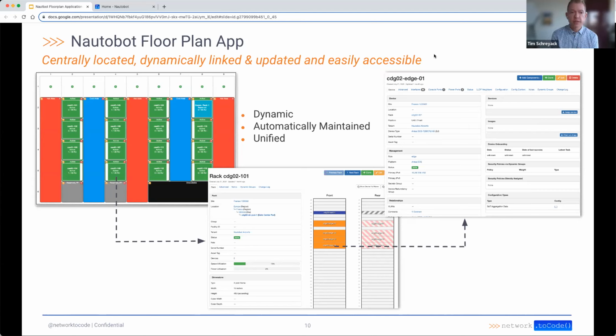Here, because we've centralized this, it's so much easier, right? We have everything dynamically linked. I update in one place and all of my things update, whether it's my rack or my floor plan map or the data side. So here we're looking at those three different views.